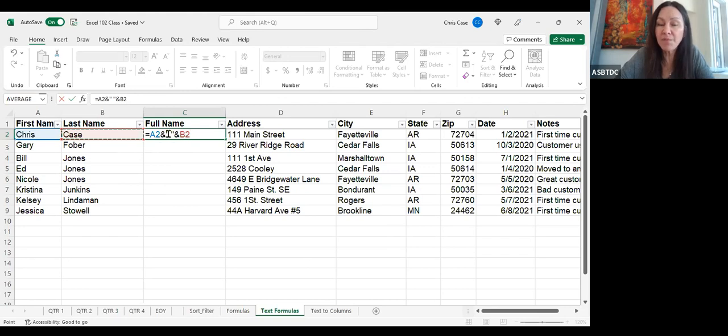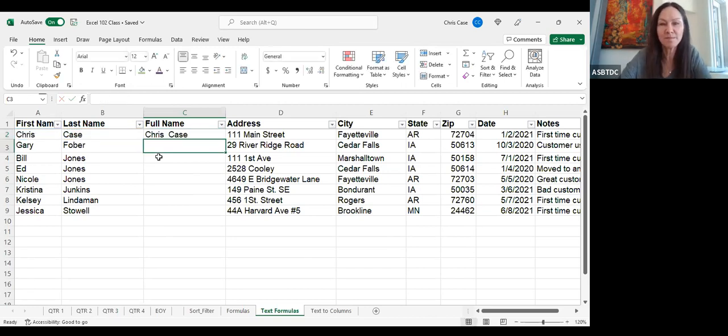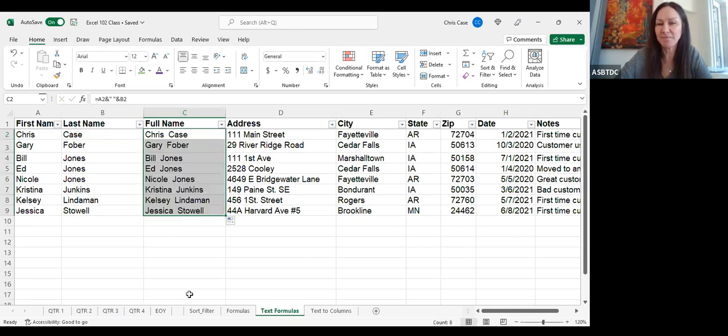Now that could be a comma in there if I wanted a comma. I could switch it around and have Case, comma, space, Chris. So however you want it to display. And again, I don't do this as much, but I've had a couple of these just lately where people have manually come in and retyped information in there, and you can do text formulas just as easy as you can do numeric formulas. So I'm going to hit enter and see what it did. It took Chris space Case, and it's all in one column, and it's my full name. And I'm going to double click on the autofill, and there's all that.